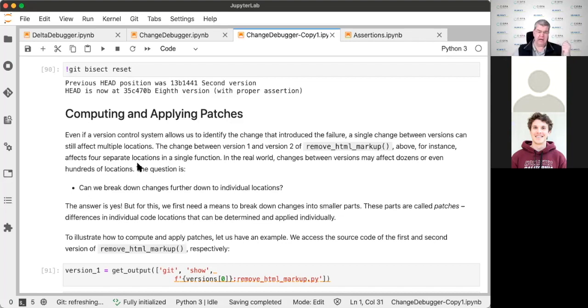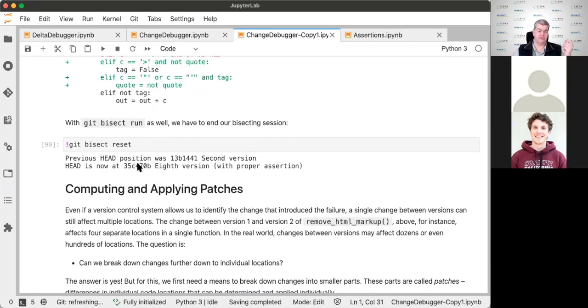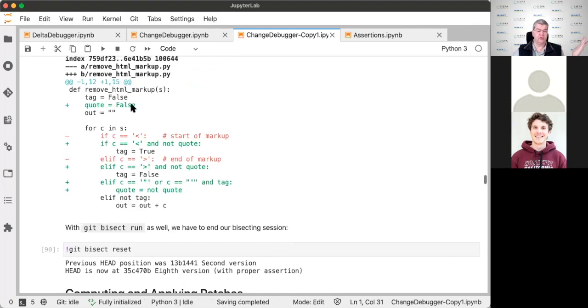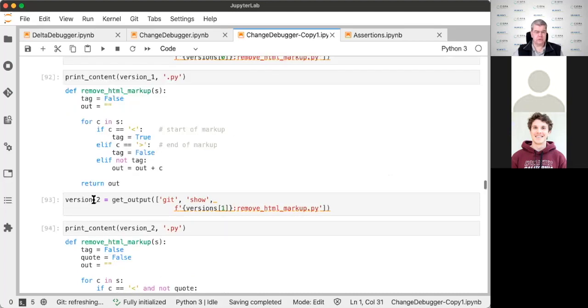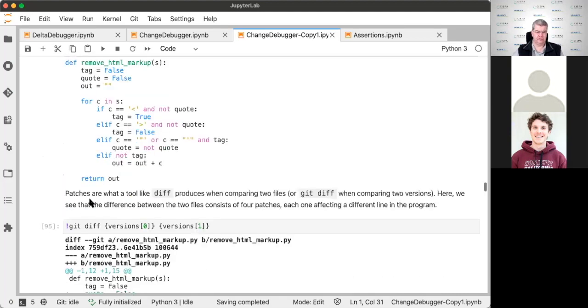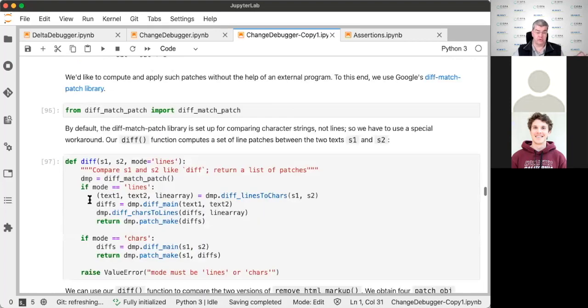And when you have this set of patches, such as over here we are introducing quote equals false, over here we are changing this condition, over here we are changing this condition, over here we are introducing these 2 lines. These are 4 separate patches, and each of these patches can be applied separately. And the question is, is there a minimal set in there which actually causes the failure to occur? This is what we do in the second half of this chapter: we are introducing some mechanisms to actually compute those differences and get a set of patches back.